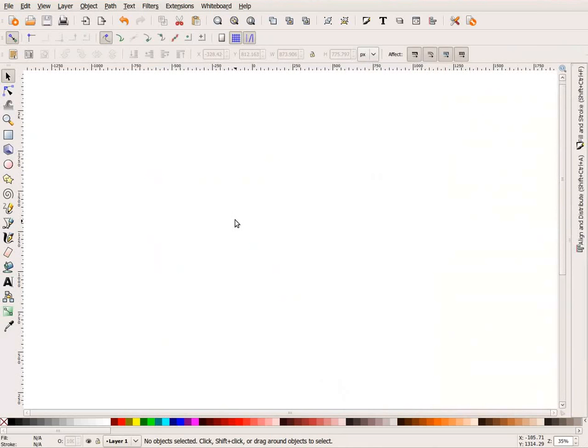Hey guys, so in this tutorial I'm gonna show you how to create a pencil icon set. This is my first tutorial, so I wanted to start with something fairly simple but still useful, especially for beginners who are not so familiar with all the features of Inkscape.